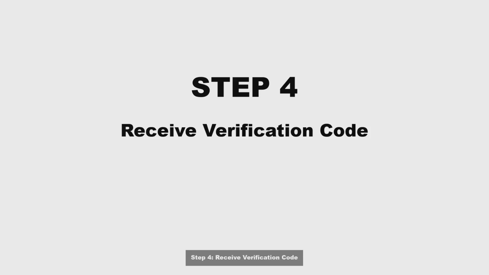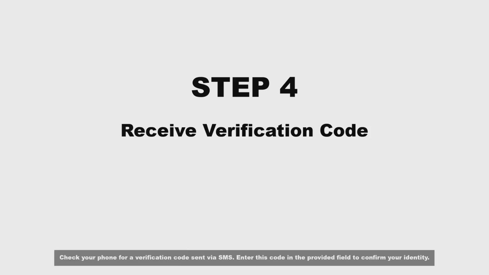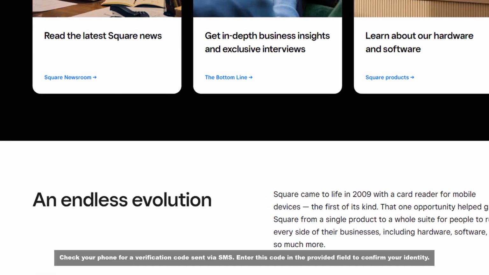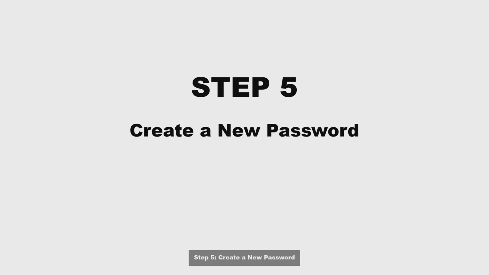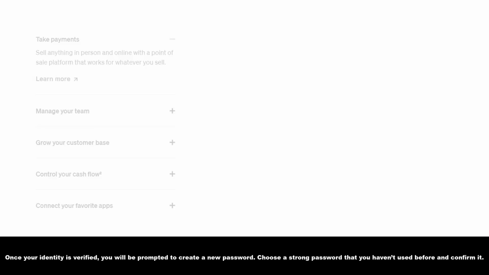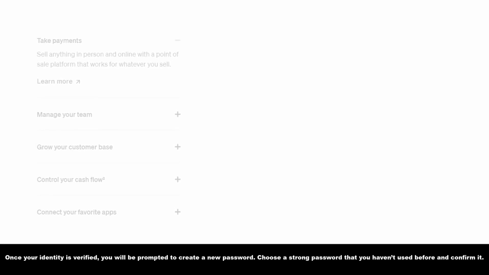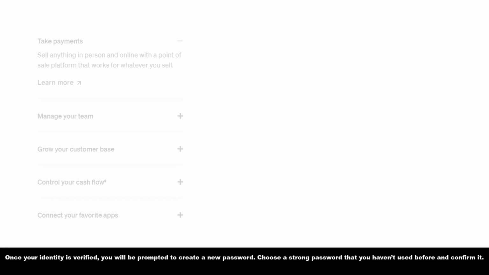Step 4. Receive verification code. Check your phone for a verification code sent via SMS. Enter this code in the provided field to confirm your identity. Step 5. Create a new password. Once your identity is verified, you will be prompted to create a new password. Choose a strong password that you haven't used before and confirm it.